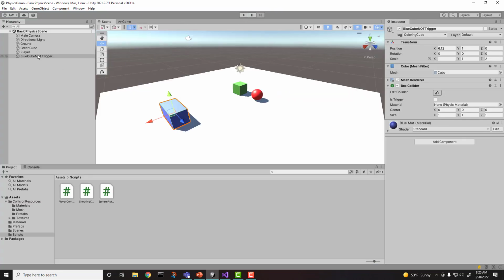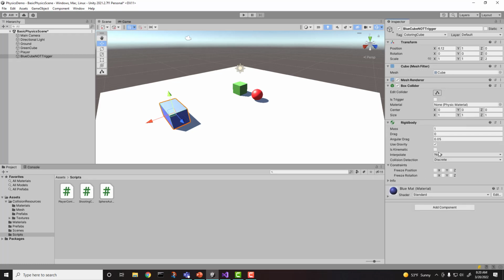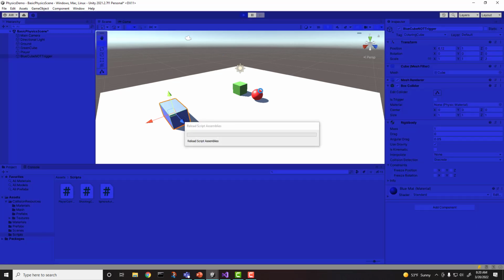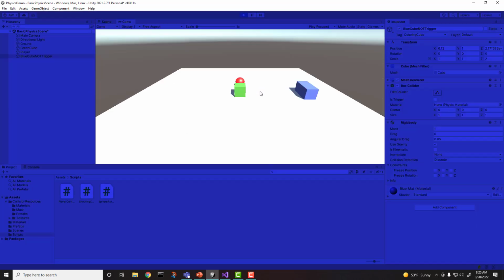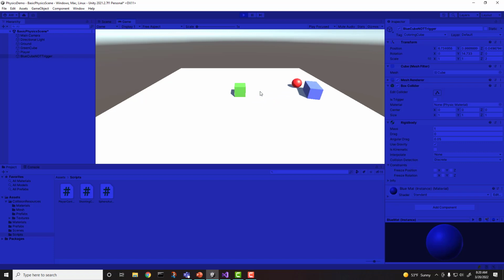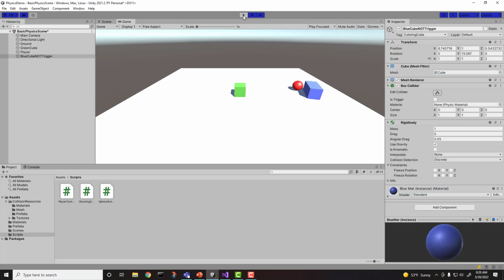I could take a look at adding a rigid body to the blue cube. So if I were to add a rigid body to the blue cube, I'm going to keep them both with the same mass of 1. Now if I hit the blue cube, you can see I can actually move the blue cube.